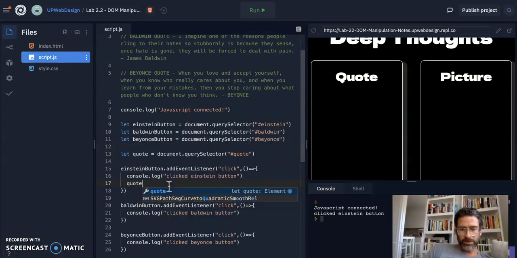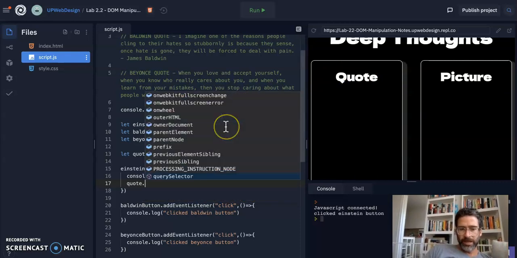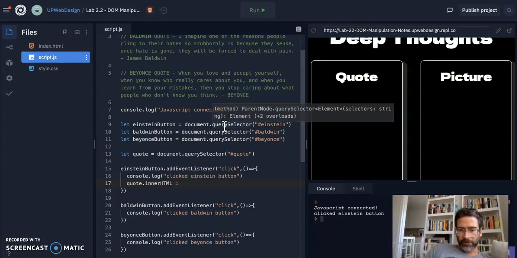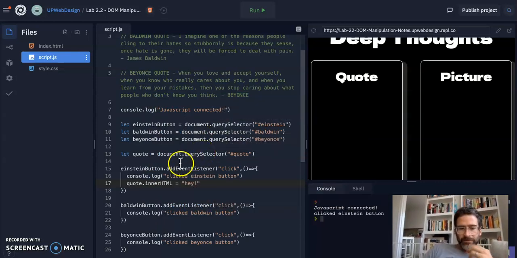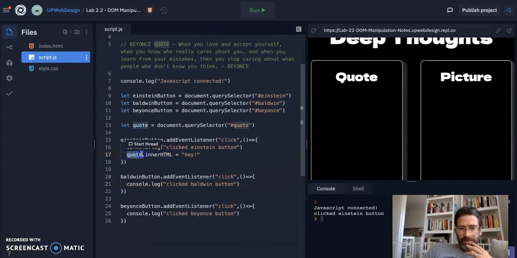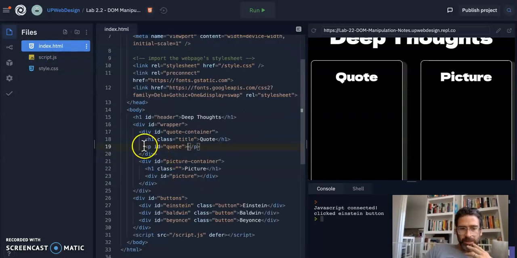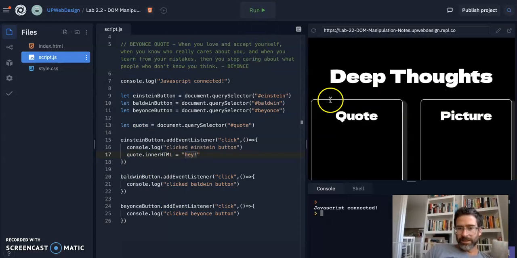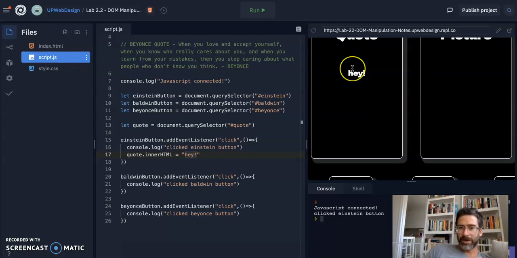Now, what I'm going to do is take my quote. Remember, that's right here. That's empty right now. That's just the P tag that you can't see because there's nothing there. And I'm going to change the inner HTML. Just to walk you through what this line of code is doing, it's saying take that quote, that P tag, remember I'm referencing this right here, go to the inner HTML and set it equal to whatever I want. So now check this out. If I press Einstein, hey, it pops up.